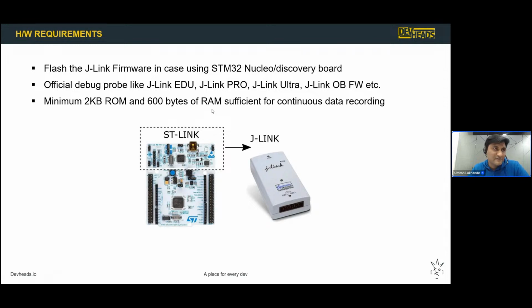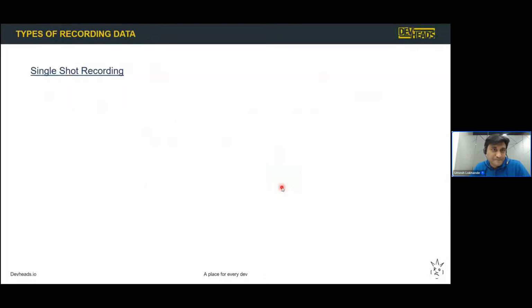Okay, and the rest of the details you can find in SEGGER's documentation, if you want to find out whether your microcontroller supports the J-Link debugger, SystemView and the RTT API. And if you're using an official J-Link debug probe, then you don't need to worry about anything. You still have to make sure of this memory requirement, but you don't have to worry about flashing firmware and all other things. It's just plug and play. You just connect and it starts streaming the data.